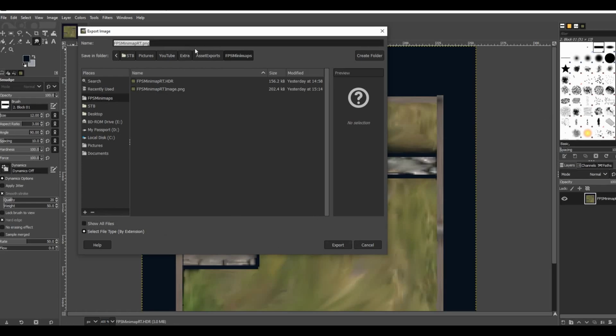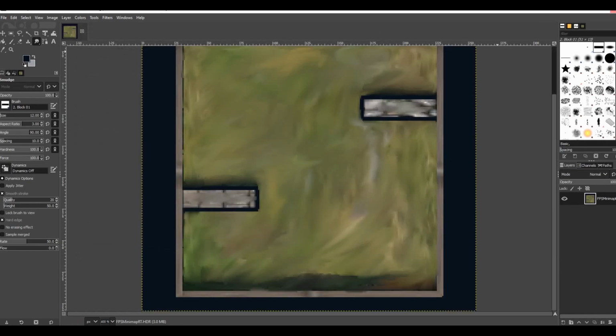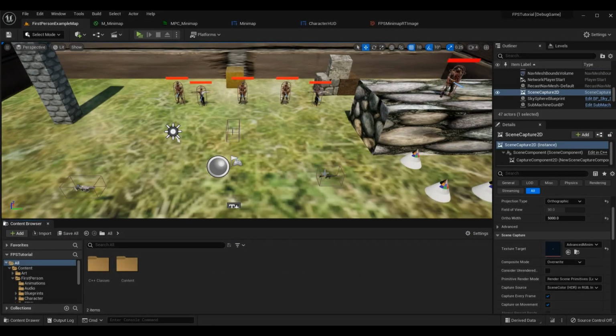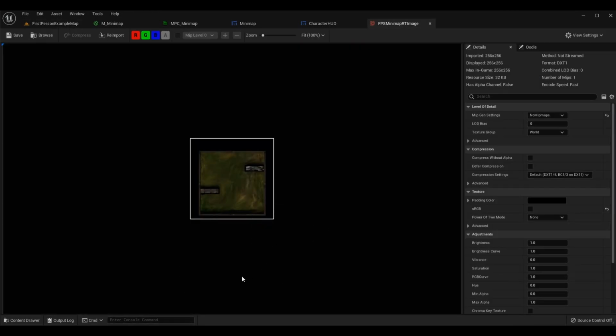So when you're typing in the name, you can just type in the name like I have and do literally .png. Save it somewhere. Make sure you move it to the folder that you want within Unreal if you didn't already when you exported it. So for me, I have an Art UI Minimap folder, and I've actually put it right here. This is the actual image.